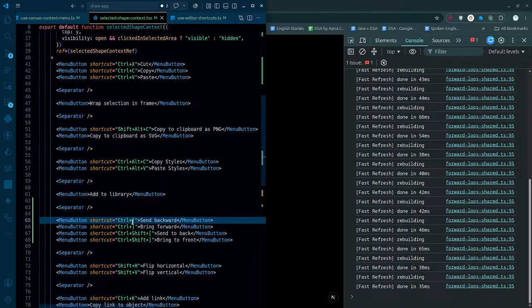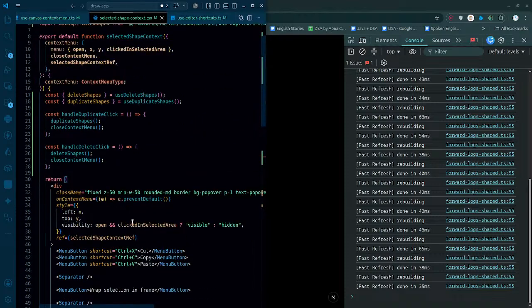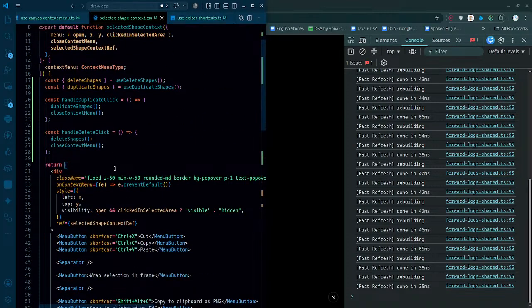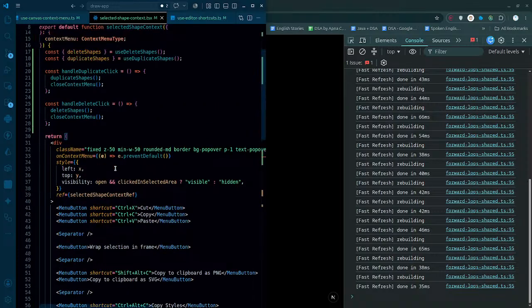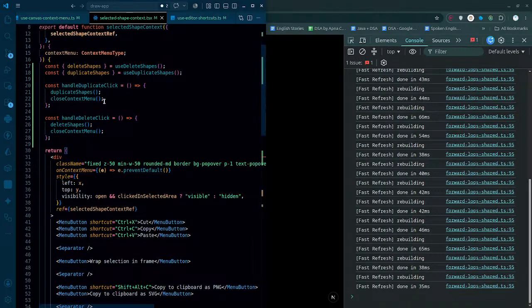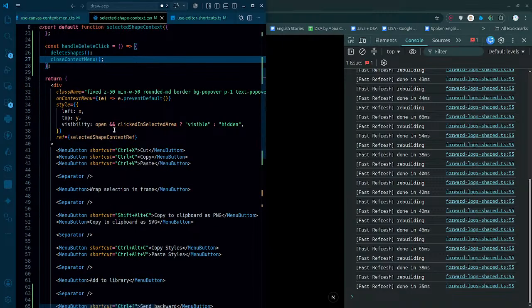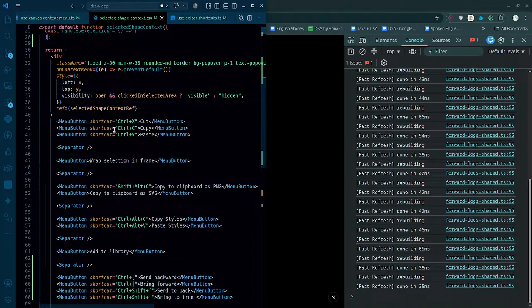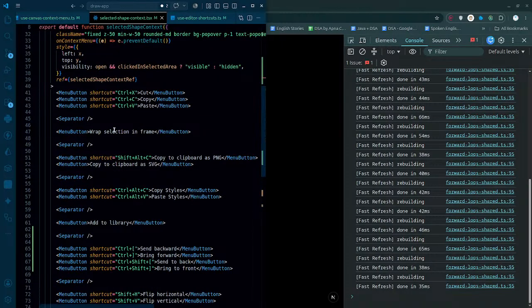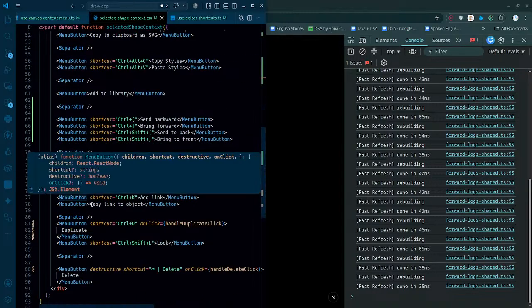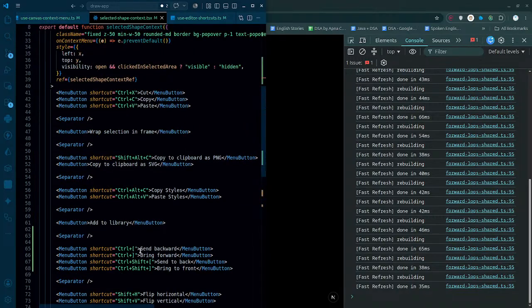Is there any better way to do it? Better way, because I'm calling this context menu over and over. Is there any way so that I just call it once and the job is done? In that case I'll have to pass the value as well. That would not be the best way. Okay, let's continue with this only.